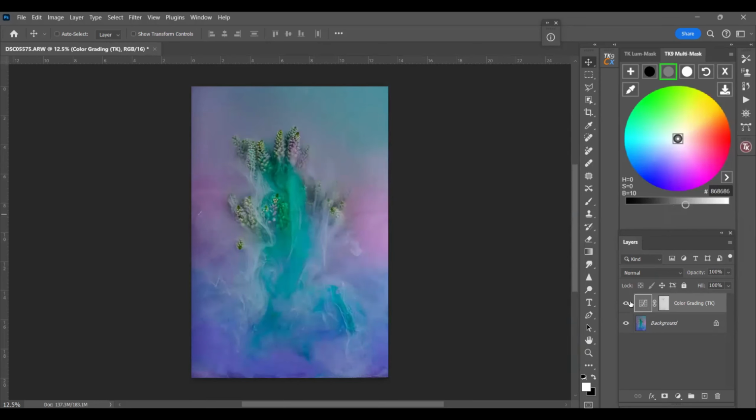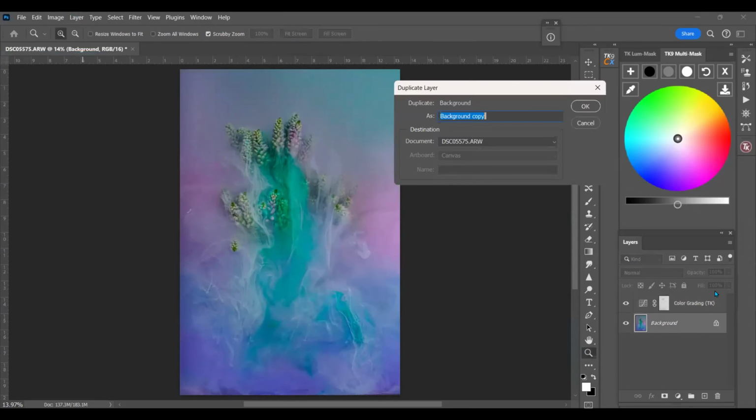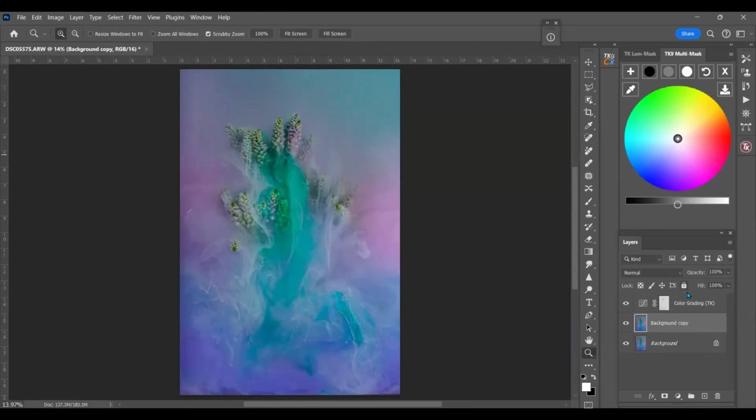So that's enough to change that. Let's bring this to fit the screen. Right. I'm going to check my levels next. And before we do that, layer, duplicate layer. Okay. I always blend these down and turn that on and off so you can see what's happening.